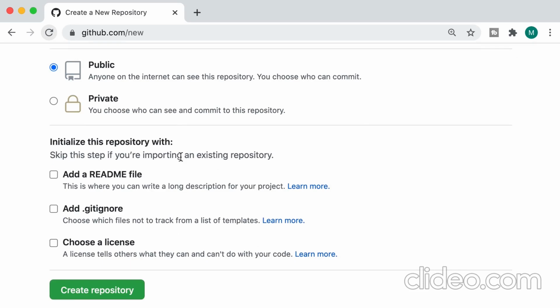If we mark this as public, anyone on the internet can see this repository. This is useful for open source projects. If we set it as private, we choose who can see and commit to this repository. But to use a private repository, we have to pay. So for this demo, I'm going to go with a public repository.